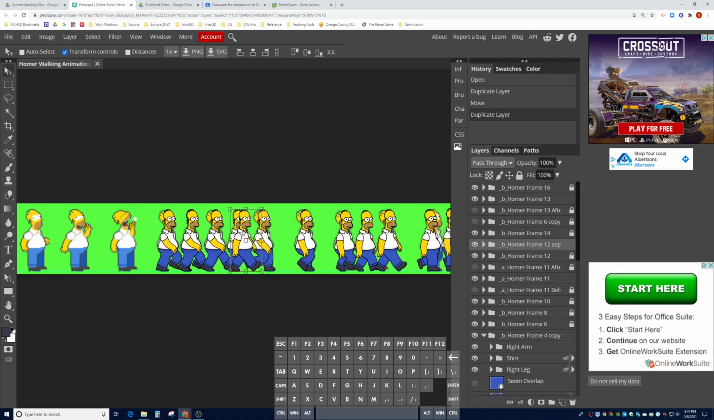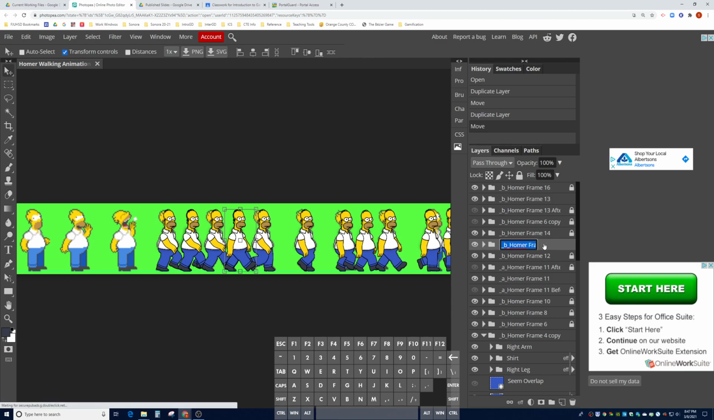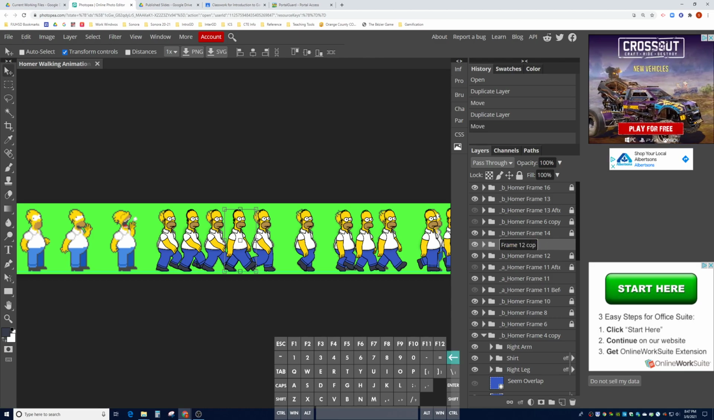Okay, so again, this is just going to be a reference. This is not an after frame. This is just a reference. Okay, and I'm going to go ahead and rename it right now so that we don't get confused. The copy of 12 is going to be our frame 5 reference. I'm just going to call it ref. And frame 4 copy, which is right on top of it, will be our frame 5 before.